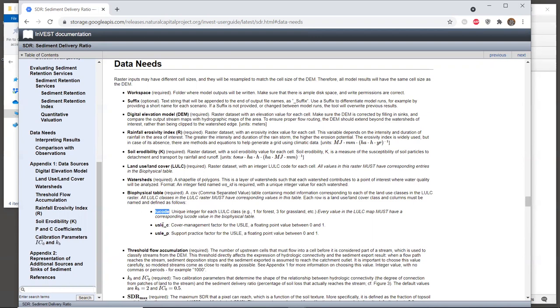The other two required columns are USLEC and USLEP. And these are both floating point values between 0 and 1. Without going into any detail about the SDR model, these are sediment-related factors that are assigned to each land cover class. Now, each InVEST model will have its own specific parameters that are required. These two are just for SDR. So now we know that the table must have three columns, and they must be named LU code, USLEC, and USLEP. Your table may have additional columns, but InVEST will just ignore them.